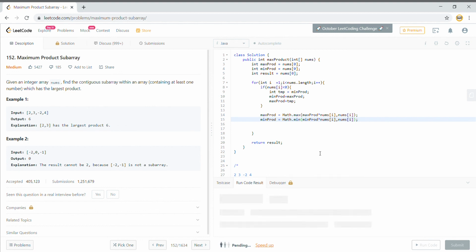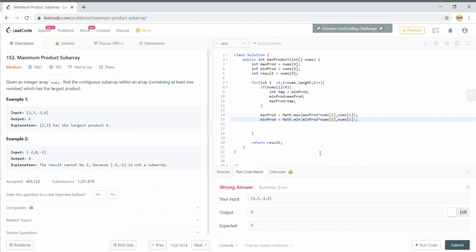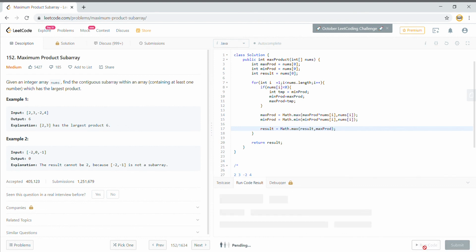Let us run it. Oops, it has returned a wrong answer. Oh, sorry. What we need to do here is capture the result. We are just returning the result, so it returned 2. It was really silly. So result will be equal to math.max of the result that we have till now and the max product. So this will be the solution for the problem.